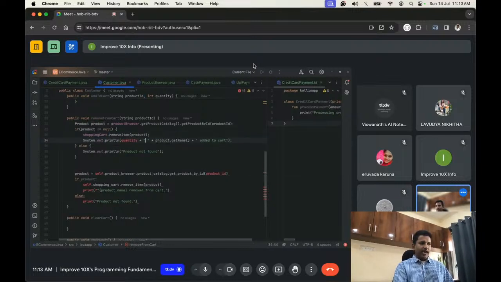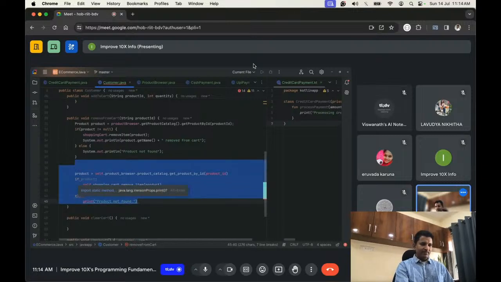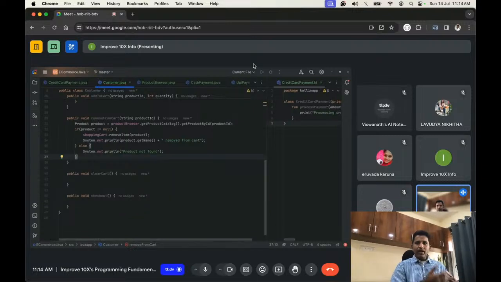Done. And in the output, what should we do? We don't need to display the quantity. There is no quantity, right? So just product dot get name removed from the cart. Removed from cart. Done. So remove functionality kuda complete ayindi. So every method that we are trying to write, we are just saying exactly daniki input enti, output enti, what it should do. We are focusing on only those areas.